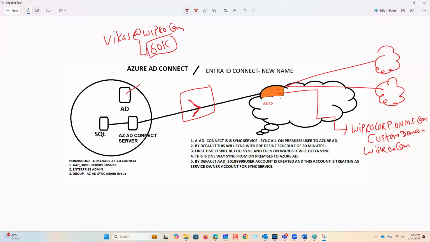And in this 104, have you done this Entra ID Connect? Chitrang, have you done Entra ID Connect in 104? No. No, but I know how to manage users. Okay. So custom domain, I will show you how to add.